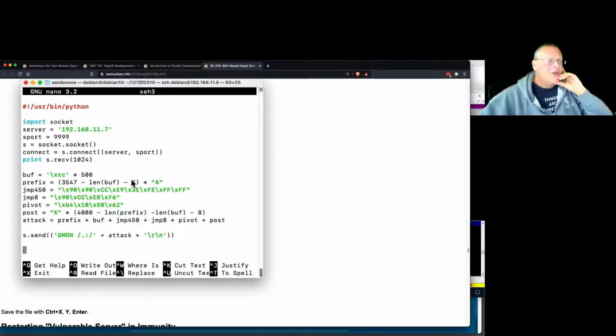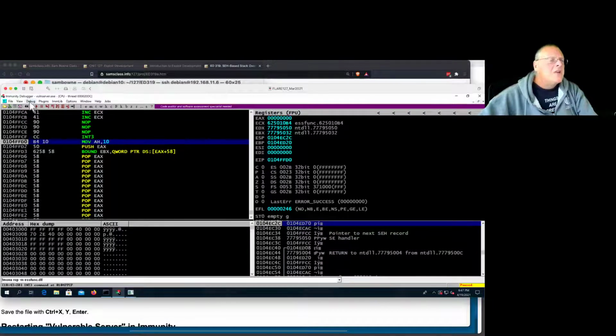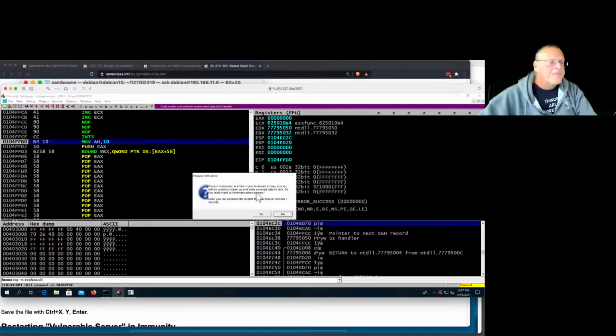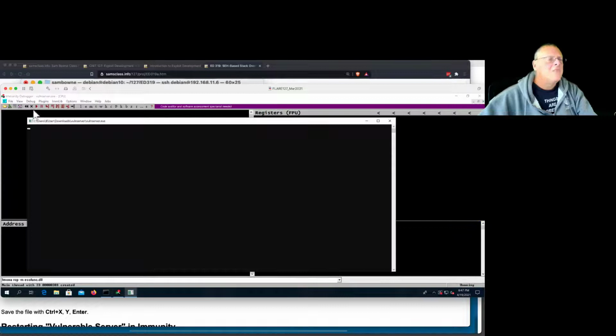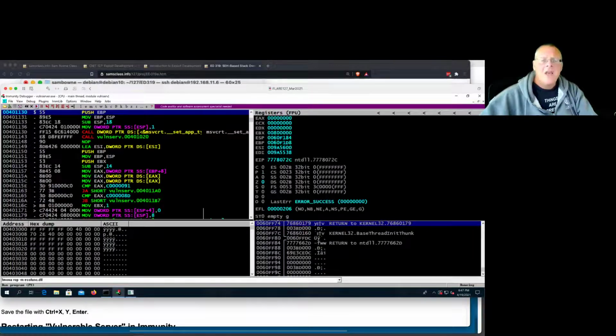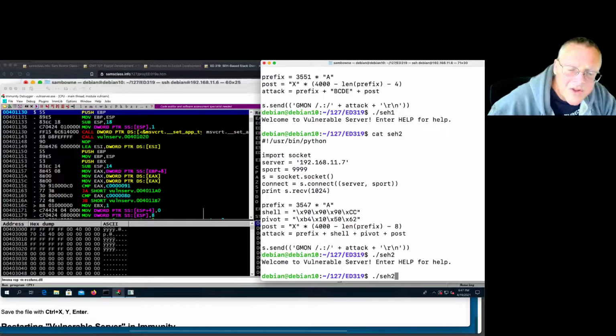There's the prefix. Yeah, here's the fake shell. Buffer is just break times 500. So that's SEH3. So let's see that go. It's debug, restart. Yes, and then run again. Okay, and so here's SEH3. Let's take a look at it.